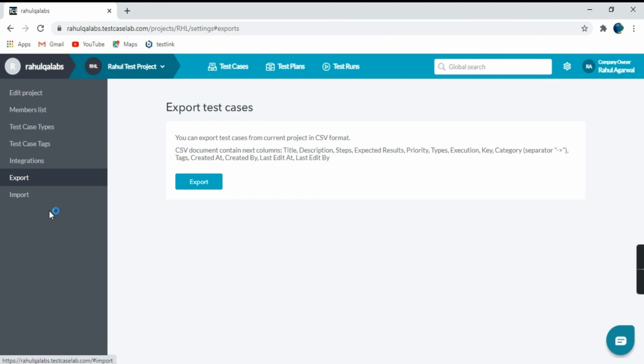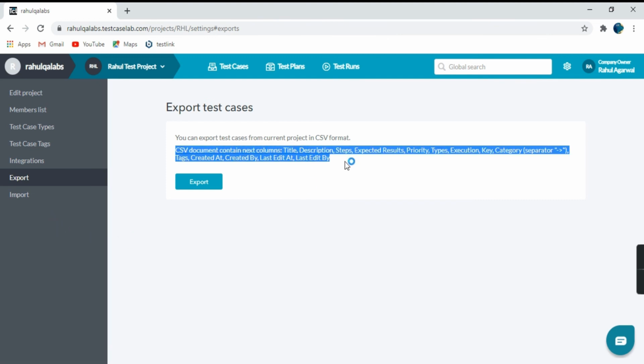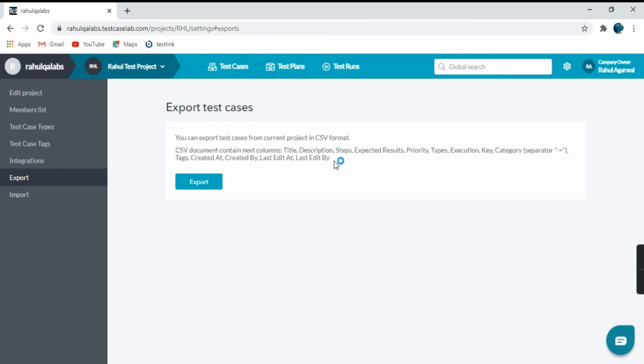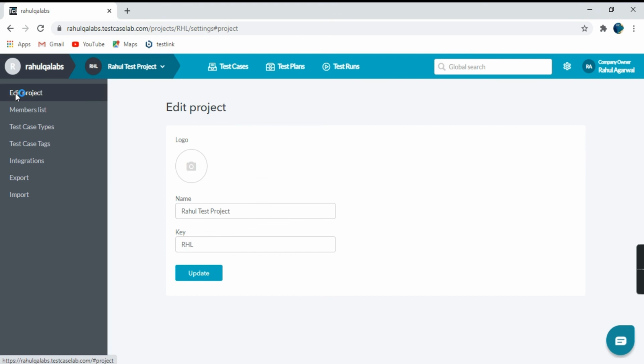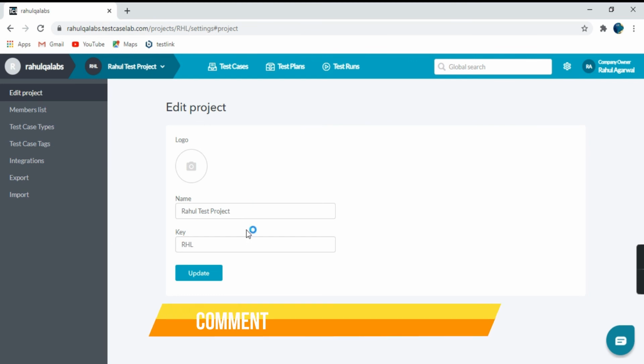Then the last two options are export. We can export the test cases, and these are the formats: CSV format with all these fields available. And next one is the import. So you can import the test cases as well. That we will see when we talk about how to create and add a test case. Okay, so this is pretty much about a project, creating a project, editing a project. I hope you all understand how to create a project and how to move forward.